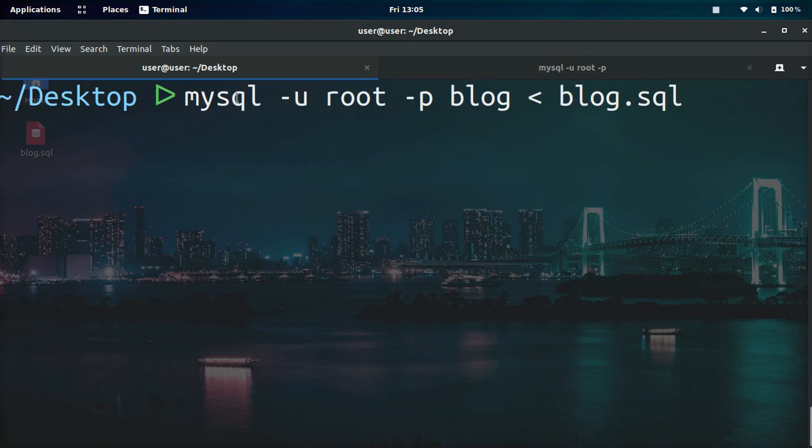So remember: mysql space dash u space your username space dash p space the database name space left arrow space and then the SQL file.